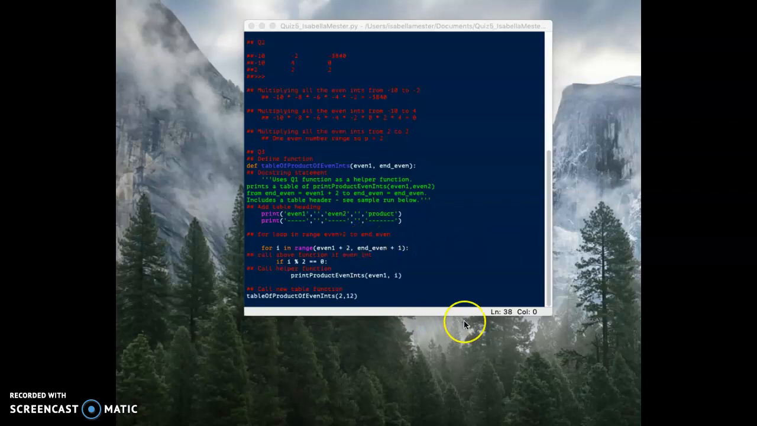And then I can go ahead and call my helper function from above, and then I will call my new table function. And for this sample run, I'll be using 2 to 12.